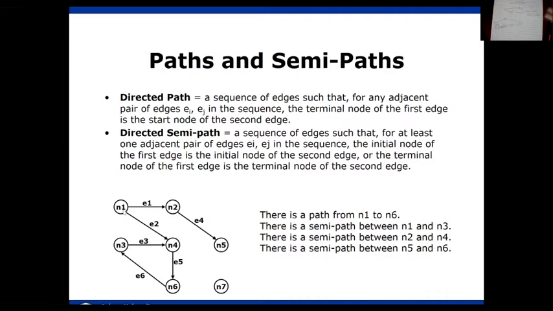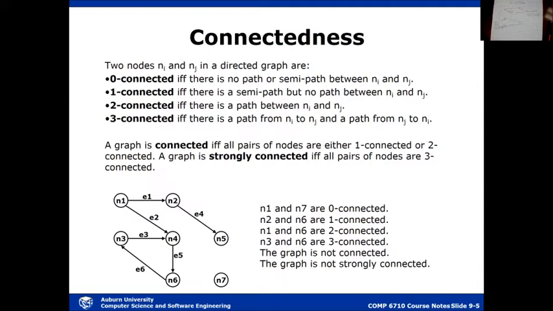So these are just terminology. We also say that a graph is 0 connected, 1 connected, 2 connected, 3 connected. 0 connected is that there's no path between two nodes. There's no connection in any sense between two nodes, I call it 0 connected. So for example, N1 and N7, where's N1? N1 is right here, and N7. Have you noticed that N7 is a loner? In that case, N7 is not connected to anybody, so it's 0 connected.